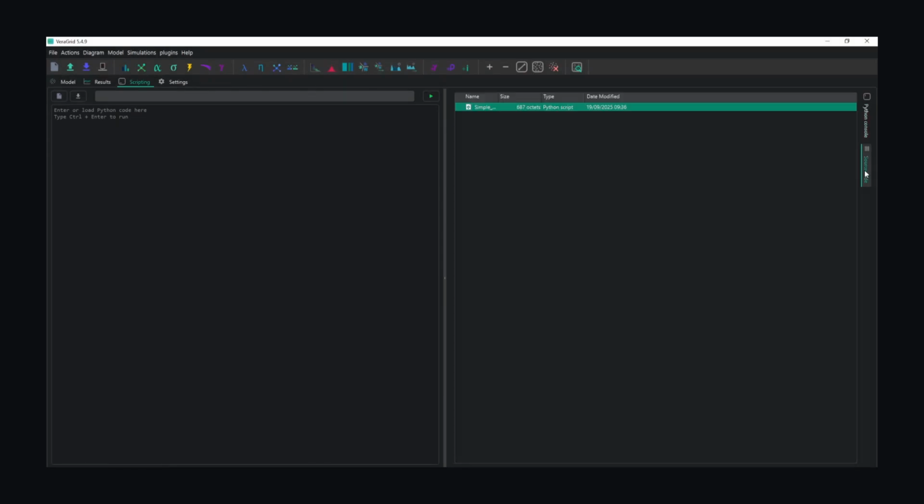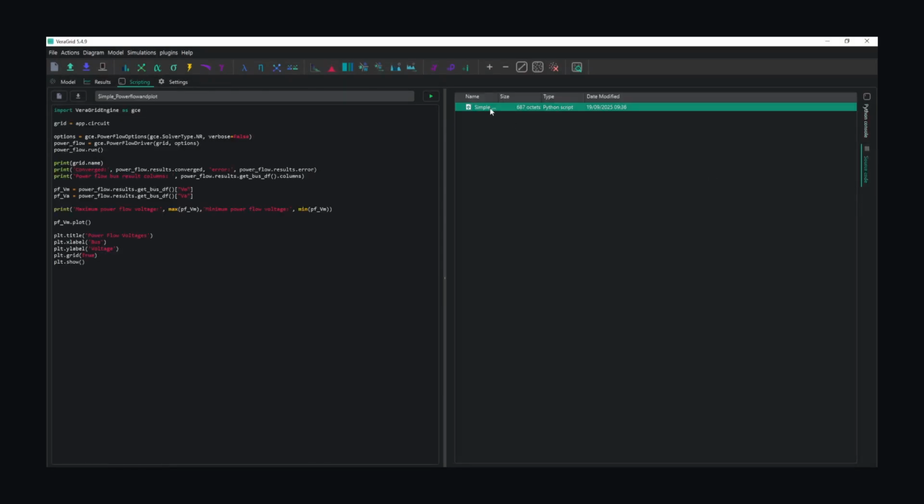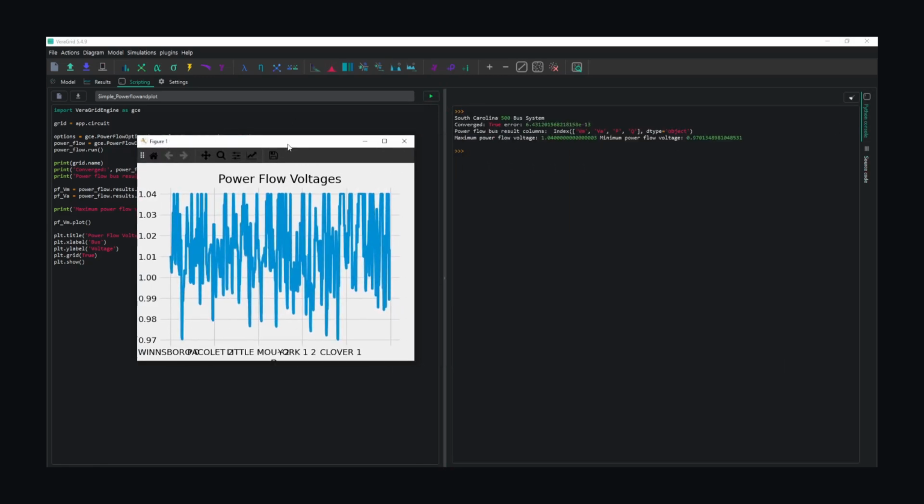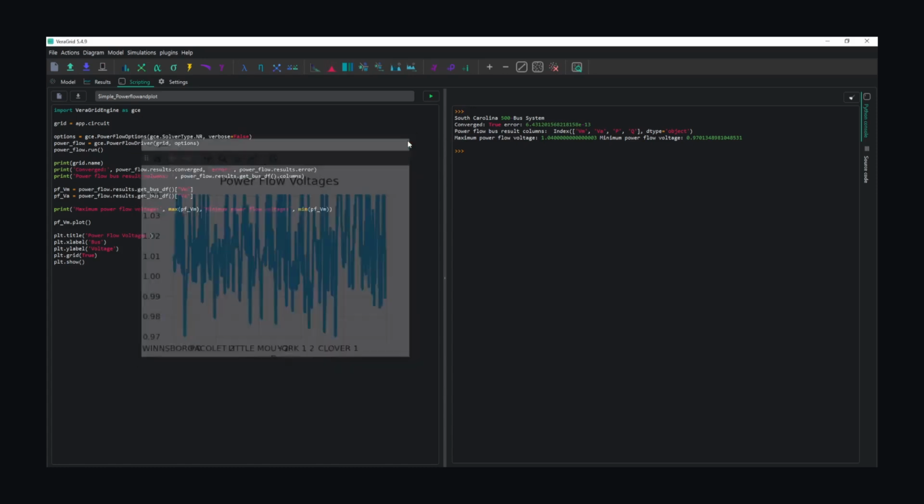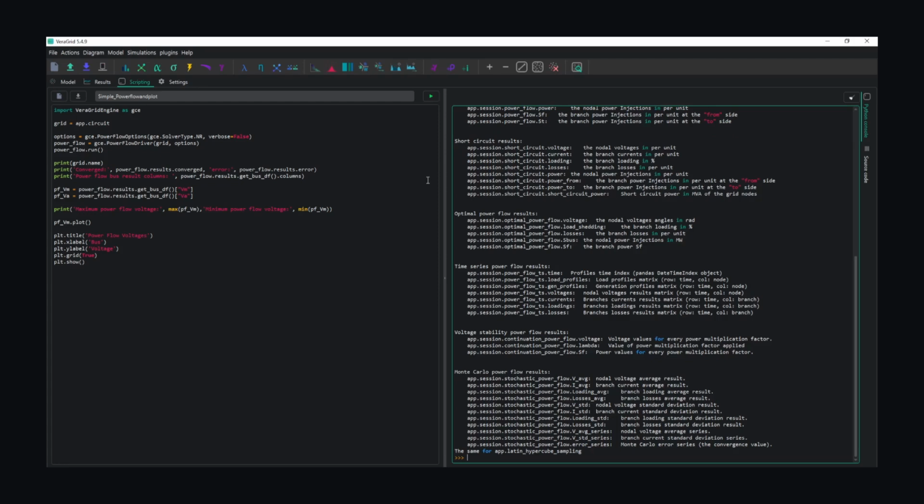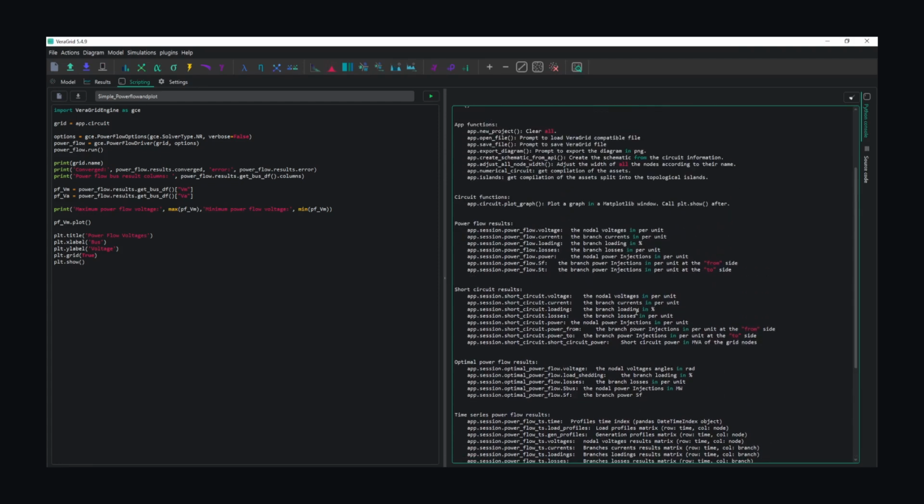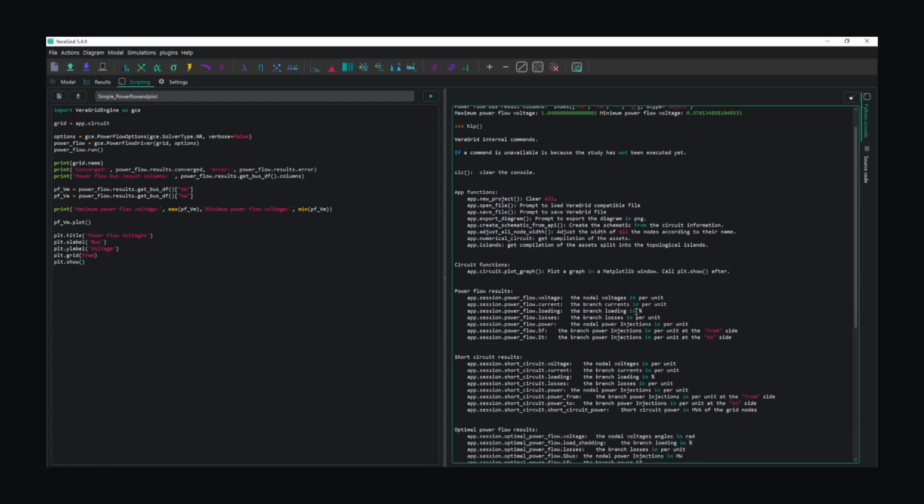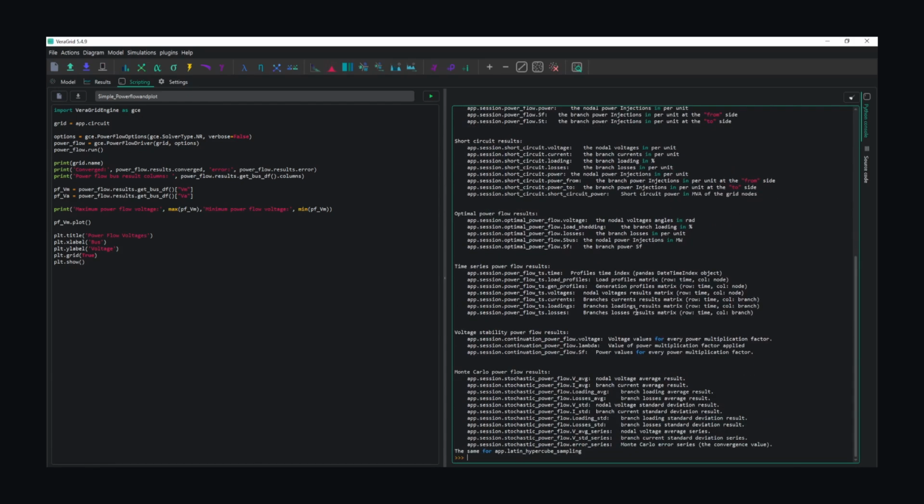VeraGrid also includes a built-in Python console, a powerful addition that allows you to add a layer of automation directly within the graphical user interface. This console is a fully functional Python environment embedded inside VeraGrid, and it gives you access to the circuit you've created in the interface. You can run any Python command or operation you would normally execute in your scripts, all without leaving the app.